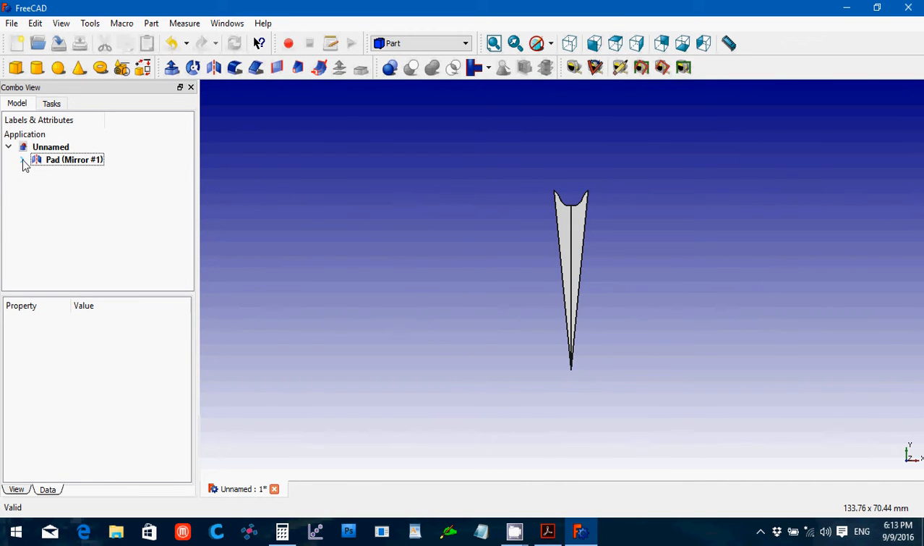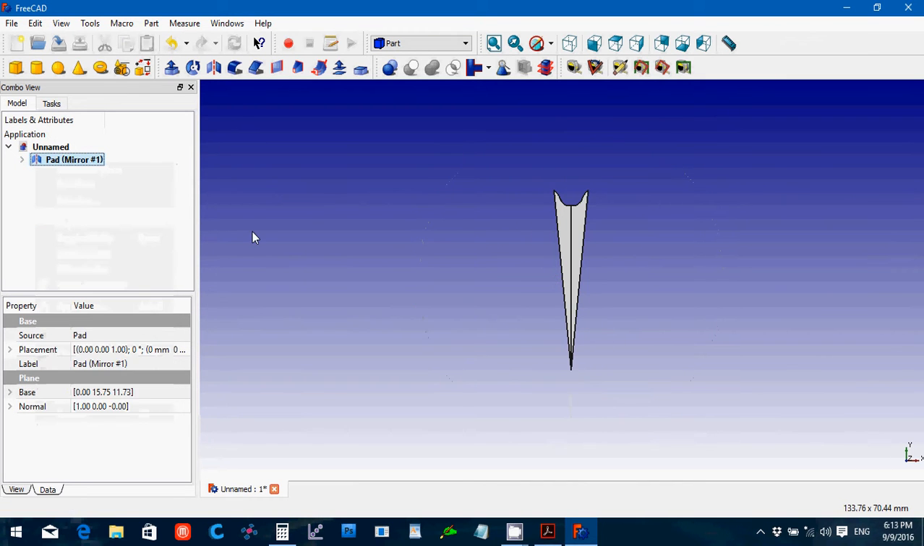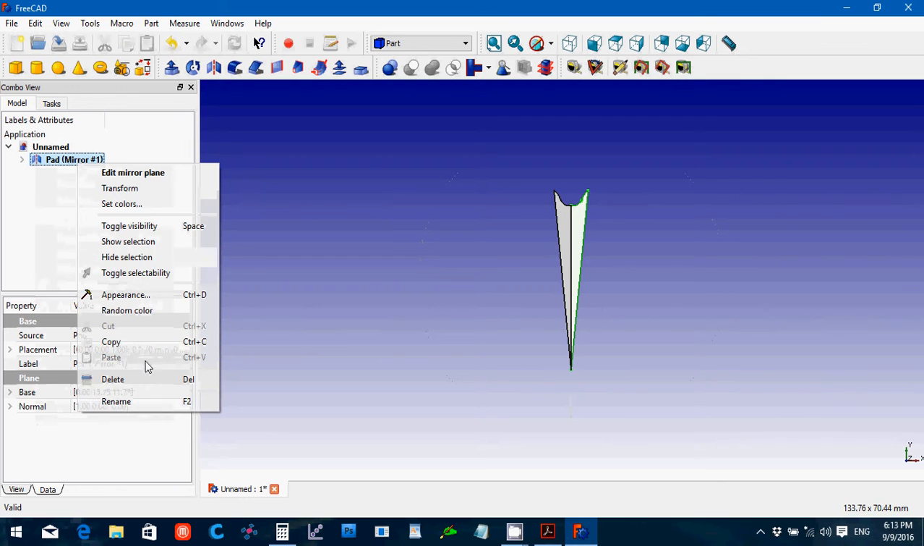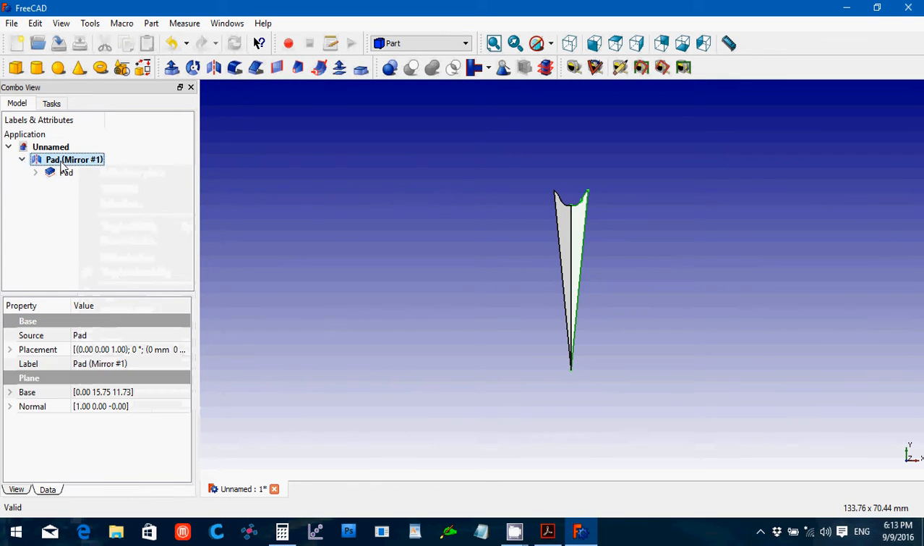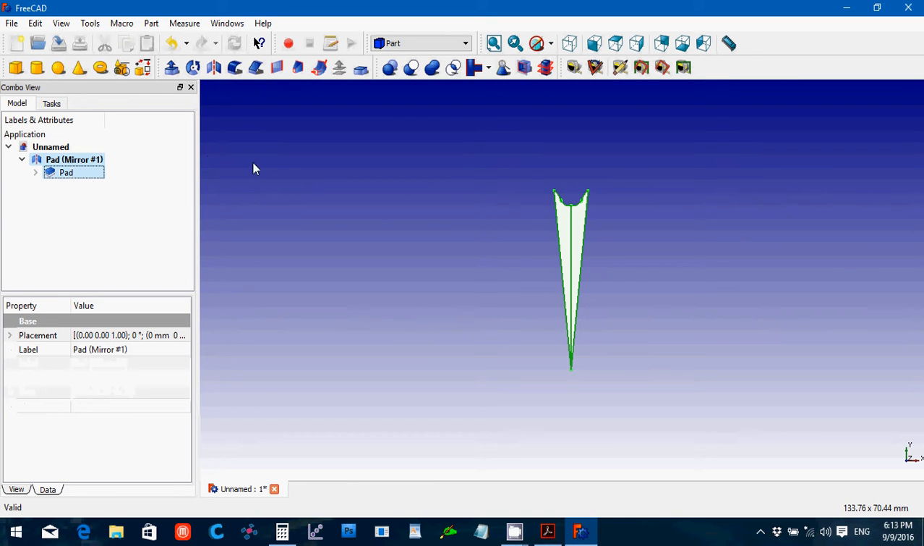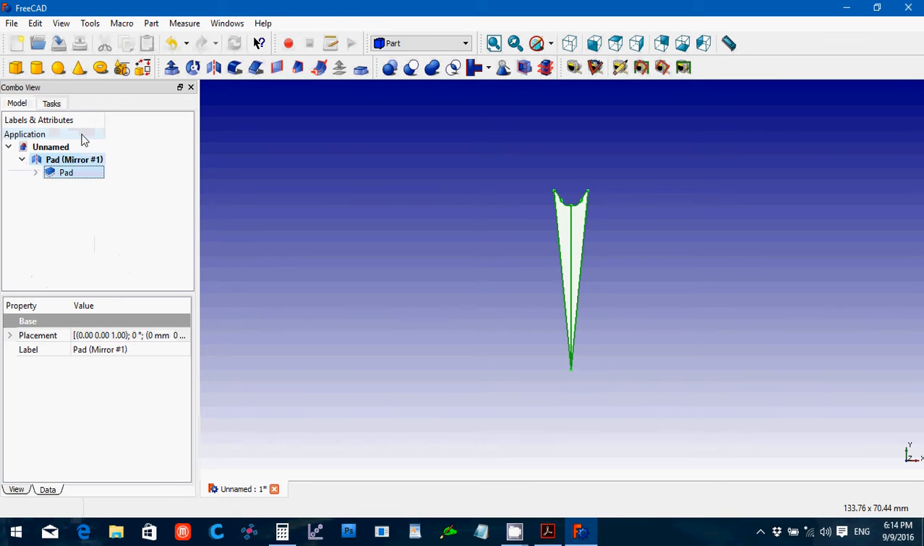What I'm going to do is take... Oops. If you ever accidentally double click it, just right click on the thing and say finish editing. So I'm going to select the pad and then the original pad, the mirror. I'm going to fuse those together. I just prefer using this one. So that's now one part.